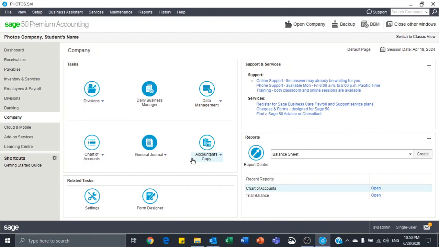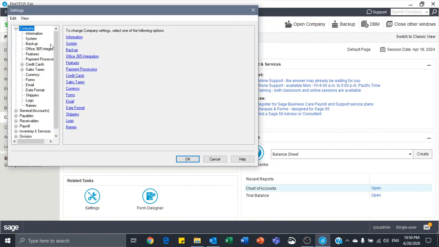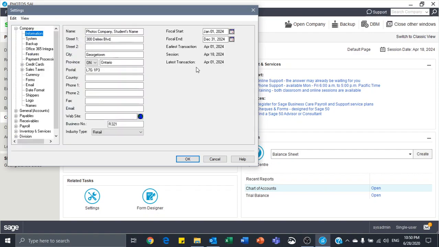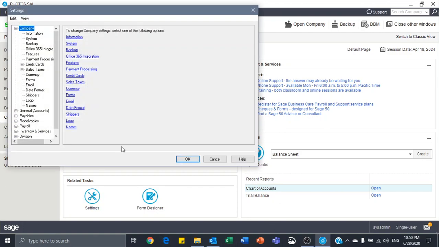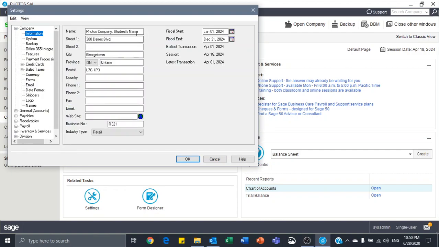So the first thing they want us to do is to revise the company information. There's two ways that you can access this information. On our menu bar under Setup, you can go to Settings, and that's going to bring up a menu that looks like this. Down the left-hand side, we're going to click on Company and then Information, and that's going to bring up boxes that we can change for the company, their name, their address, their fiscal year start date, end date, that kind of thing. I'm going to cancel out of here for a minute. The other way to access this, nice and easy, just on the home screen, you're going to click on Settings, and that same window pops up.